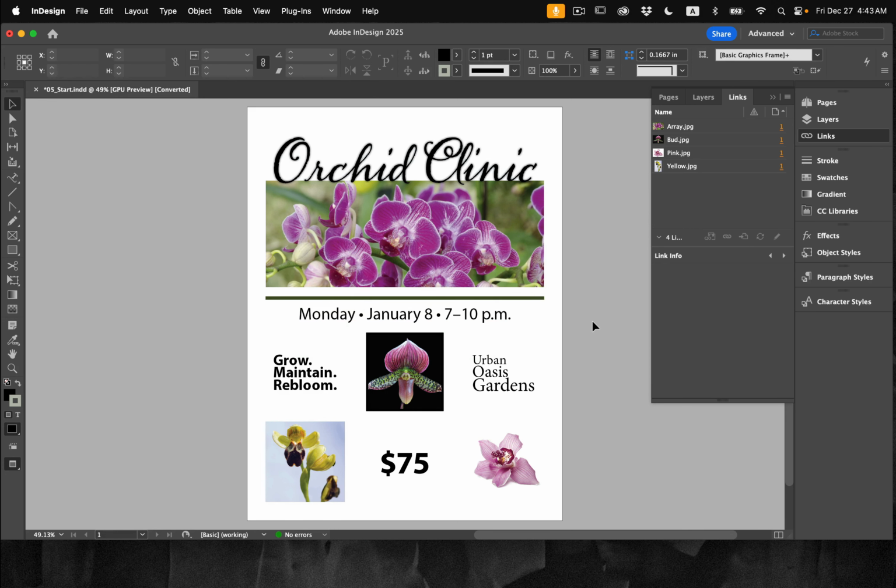Now, Adobe InDesign gives you the ability to create documents both in CMYK, which is meant for sending off to a printer, and RGB color modes. And RGB is meant for displaying screen graphics.